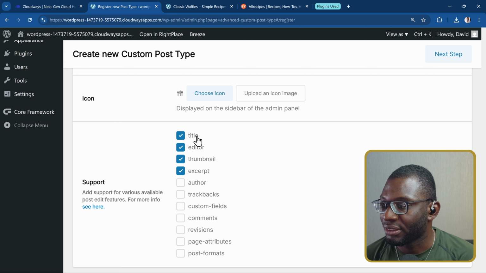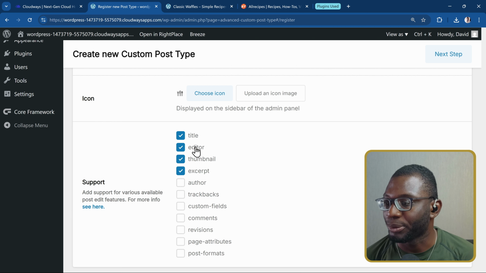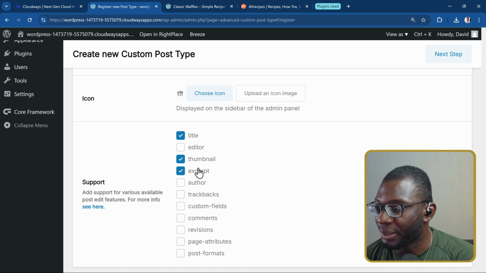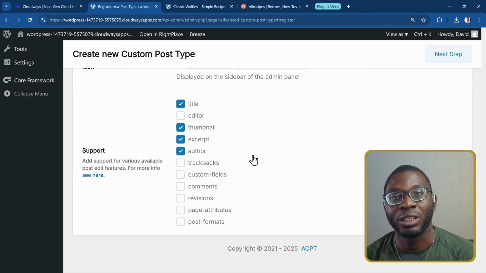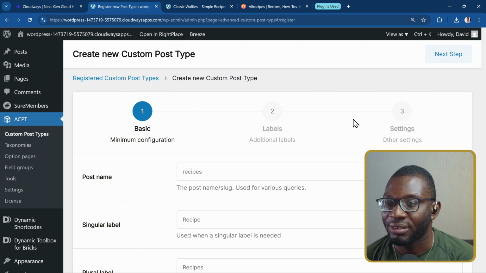For this, yes, we need the title. For the editor, I don't really need it. I'll just be using the excerpt only, so I can get rid of the editor. And I'll just leave the thumbnail, the excerpt, and the author who created the recipe. Okay, then I think that's it. Can go to the next step.